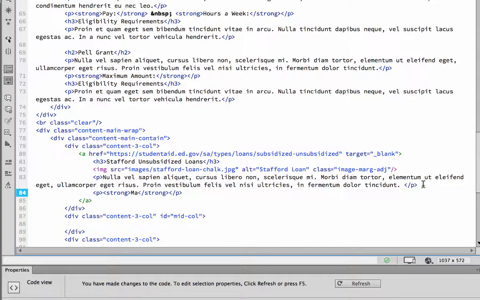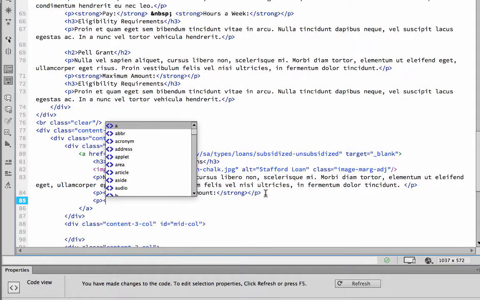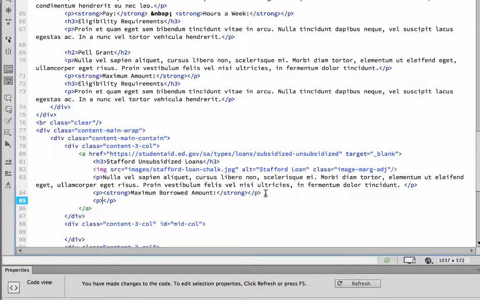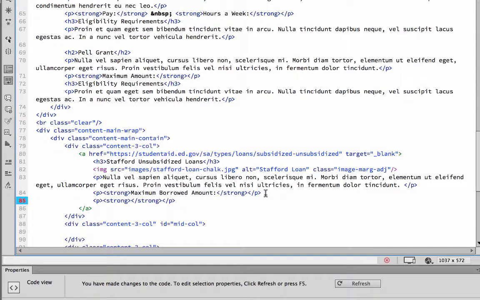And we're going to type in maximum borrowed amount and colon there. And then we're going to do another one of these right afterwards, so make sure you place your cursor after that paragraph closing tag, and then paragraph again, left caret /, move your cursor inside, left caret strong, right caret, and then left caret /. Move your cursor in the middle there again, and we're going to put in interest rate, colon.